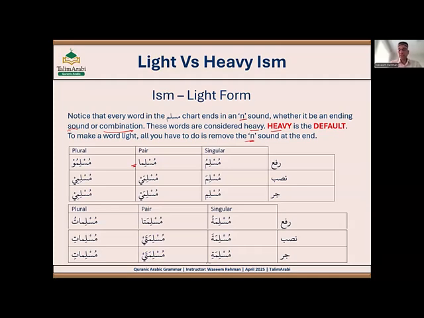If it is singular form like this, drop the tanween. Dual, drop the noon. Jam' muzakkar salim, or masculine plural, drop the noon. Feminine plural, drop the tanween. And a heavy ism will become light.